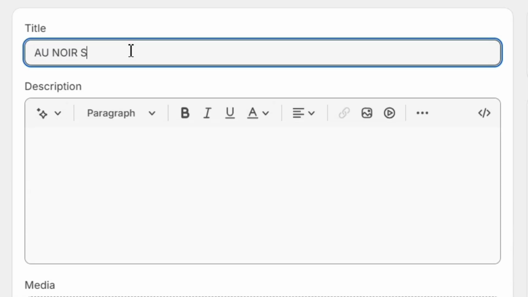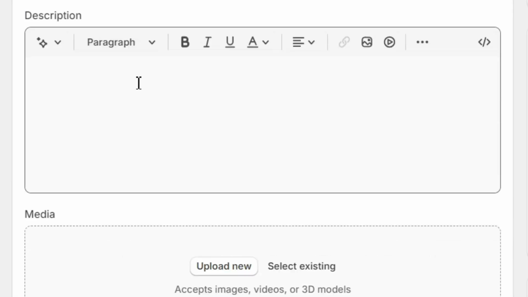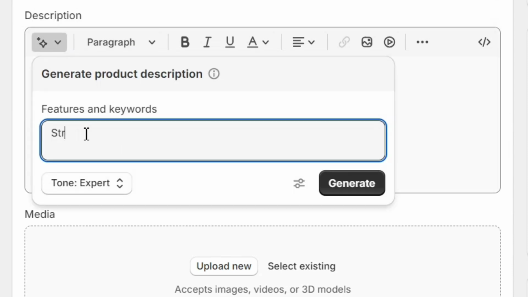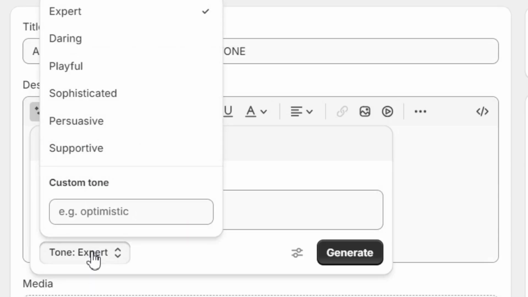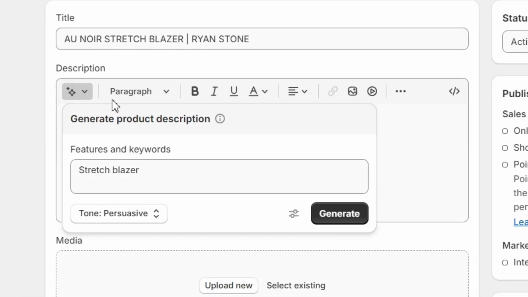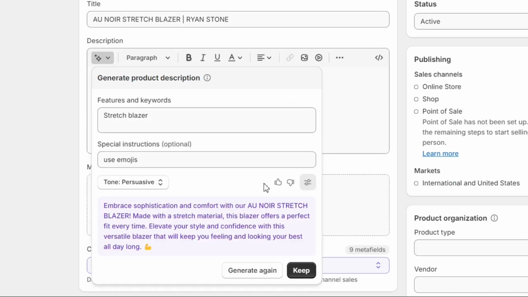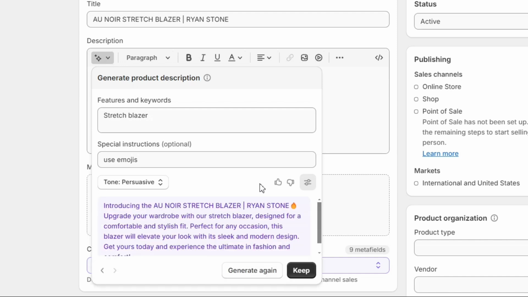First, enter your product title here. Next, we need to enter the description. If you don't have a product description, you can use Shopify AI to create one. Simply type your product details here, then select a tone. And you can also give special instruction, and then click on Generate. If you don't like this one, you can click on the Generate Again button. Once you find a good description, click on this black button to keep it.